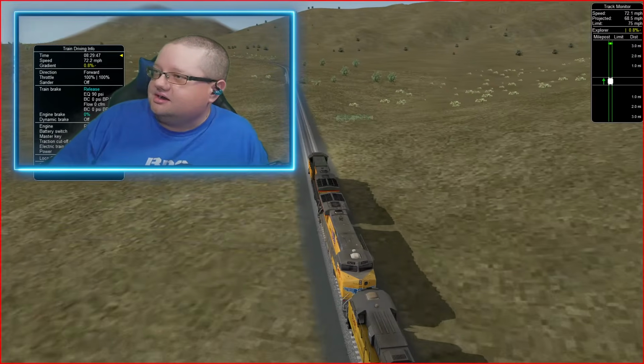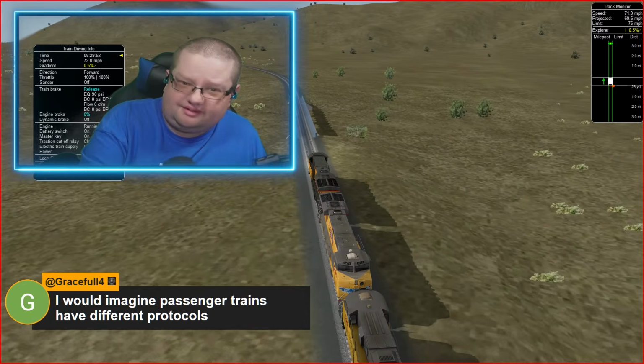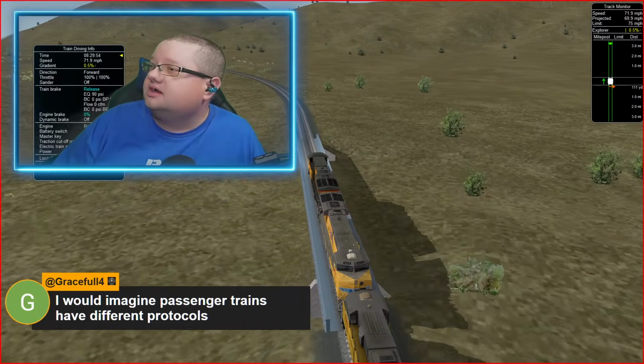Let's see here. You imagine passenger trains would have different protocols for derailments and stuff? Oh yeah, absolutely, Graceful. Absolutely.